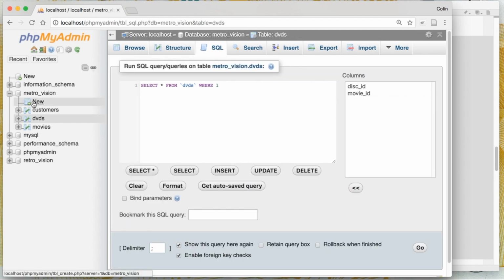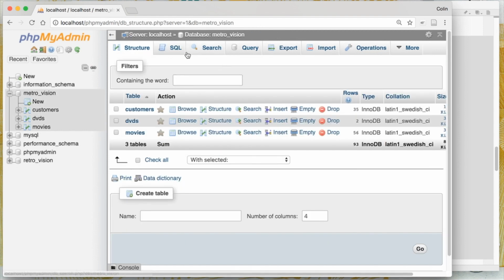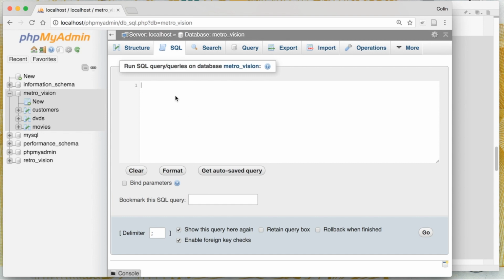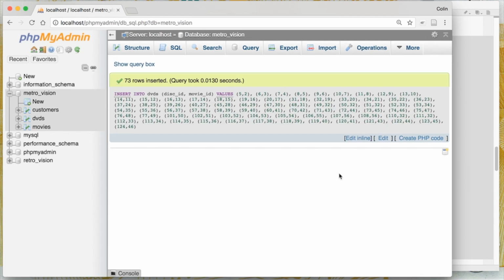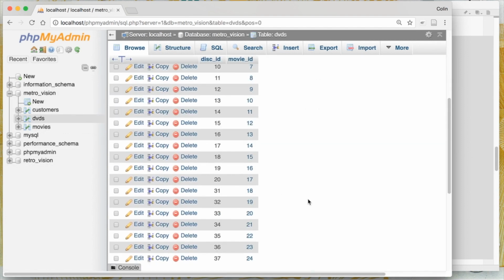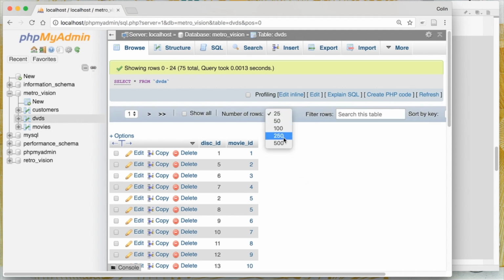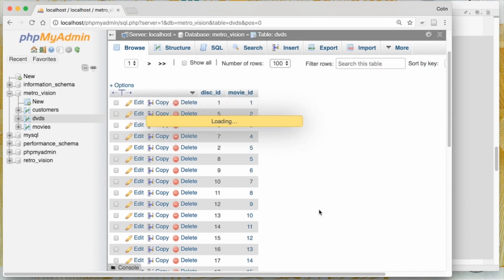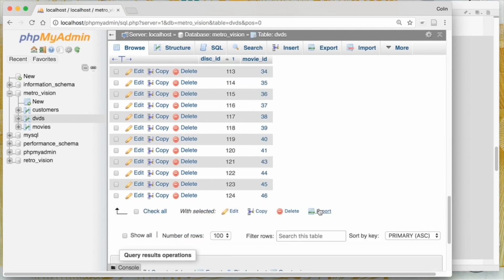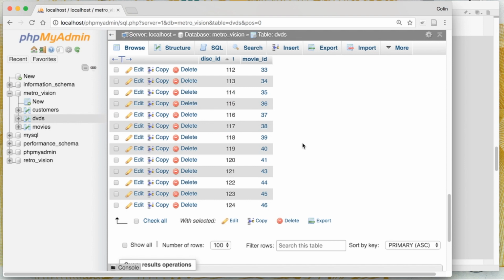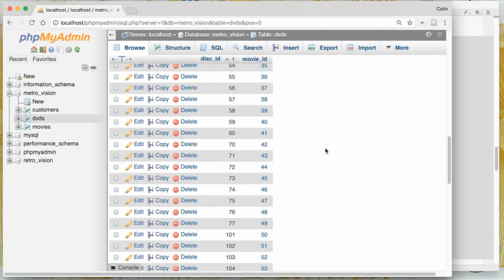It doesn't matter where we go in the SQL as long as we're in MetroVision. So just a bunch of values in there. And then we can go look at our DVDs table. And you can see we have lots of DVDs. Lots of DVDs, in fact. And various movie numbers.